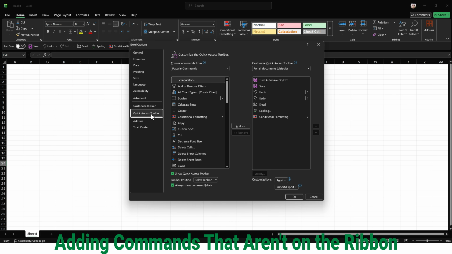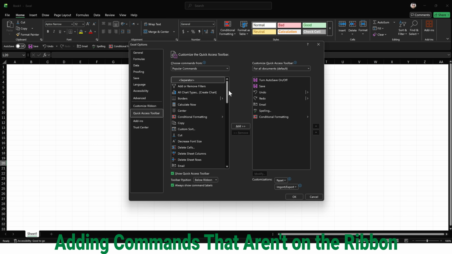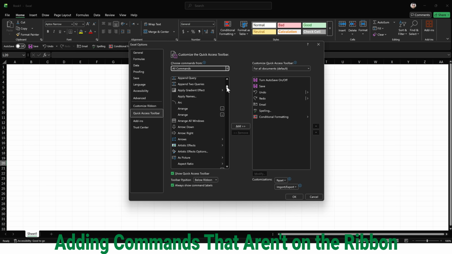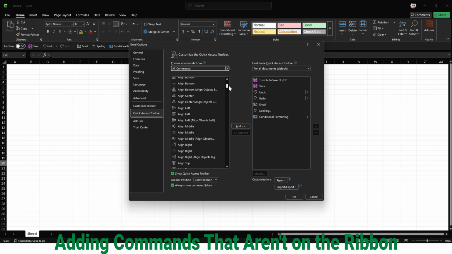On the right side, you'll see a drop-down menu that probably says Popular Commands. Click that drop-down and select All Commands. Now you're looking at every single command available in Excel. Scroll through, find what you need, and click the Add button in the middle to put it on your Quick Access Toolbar. For example, let's say you want to add Shape.